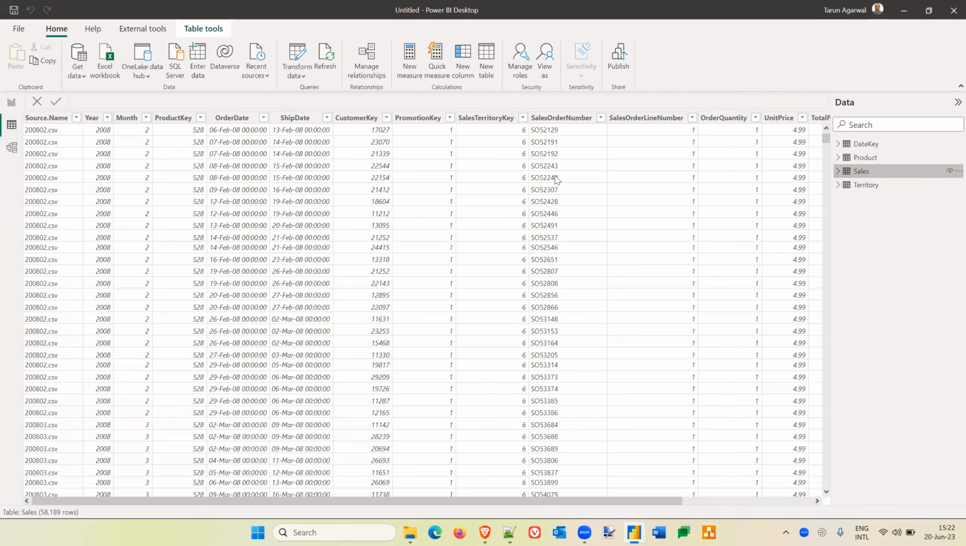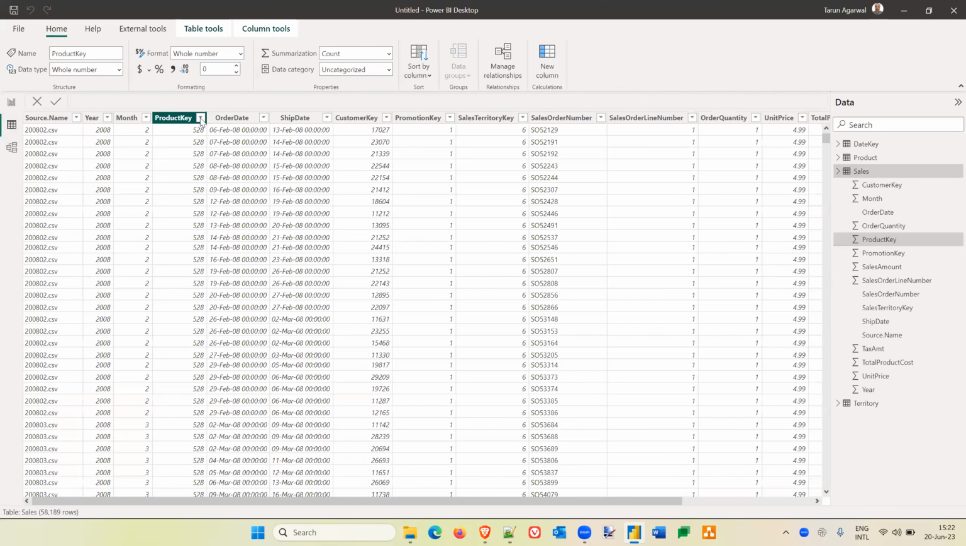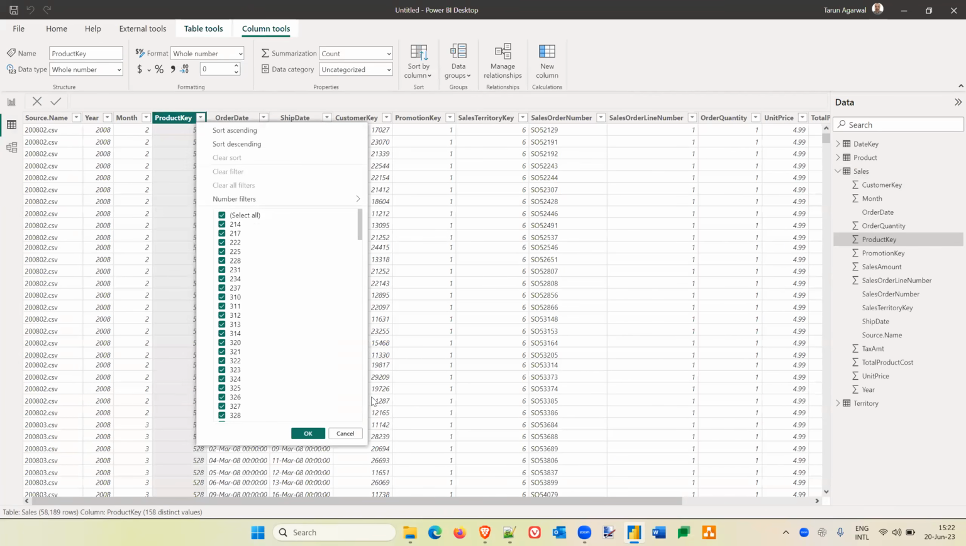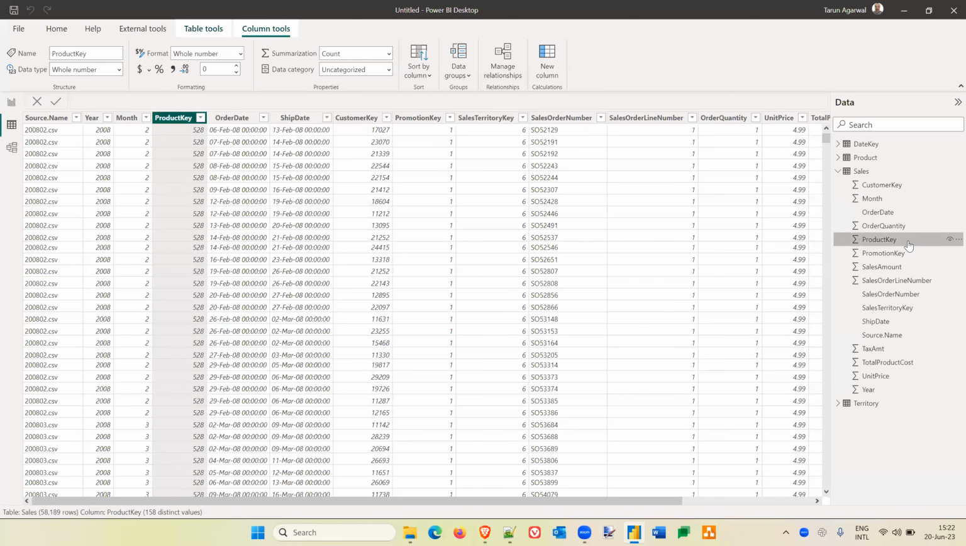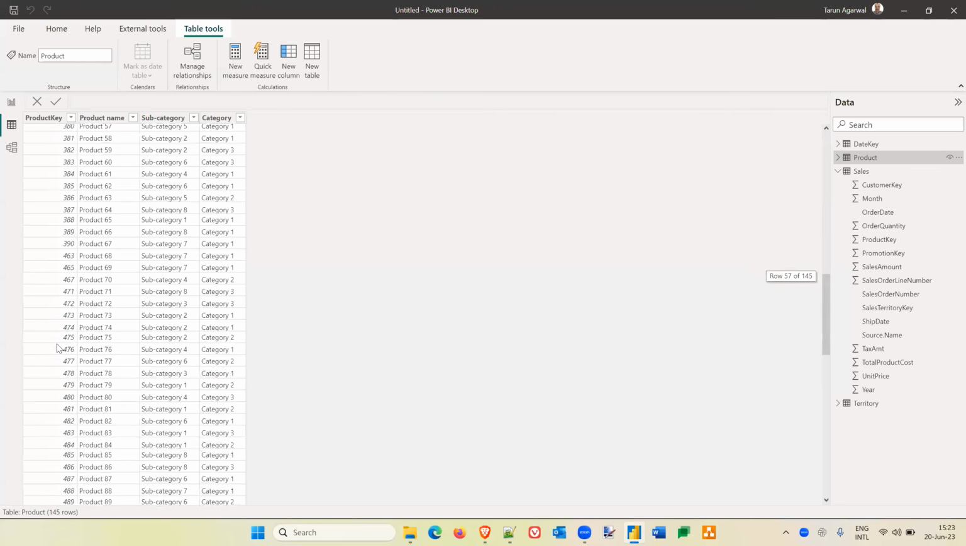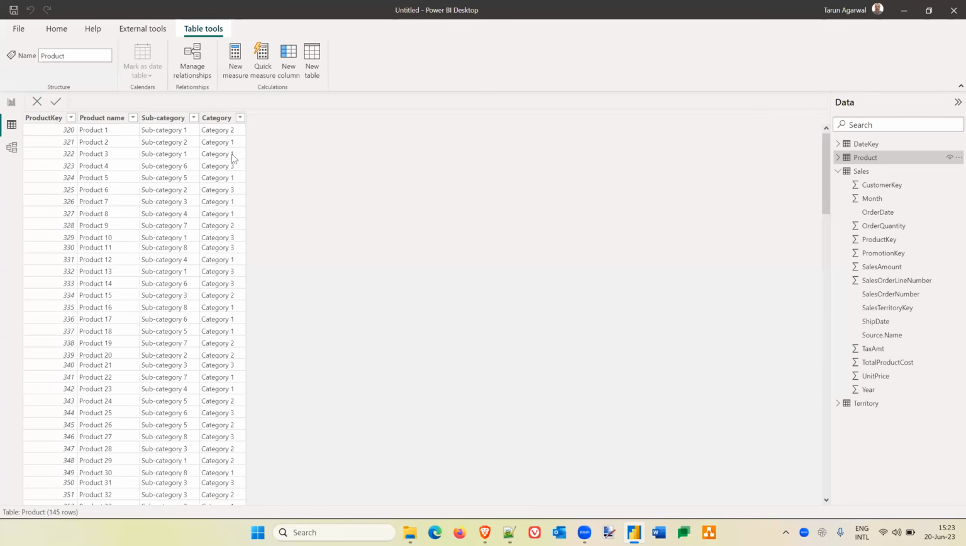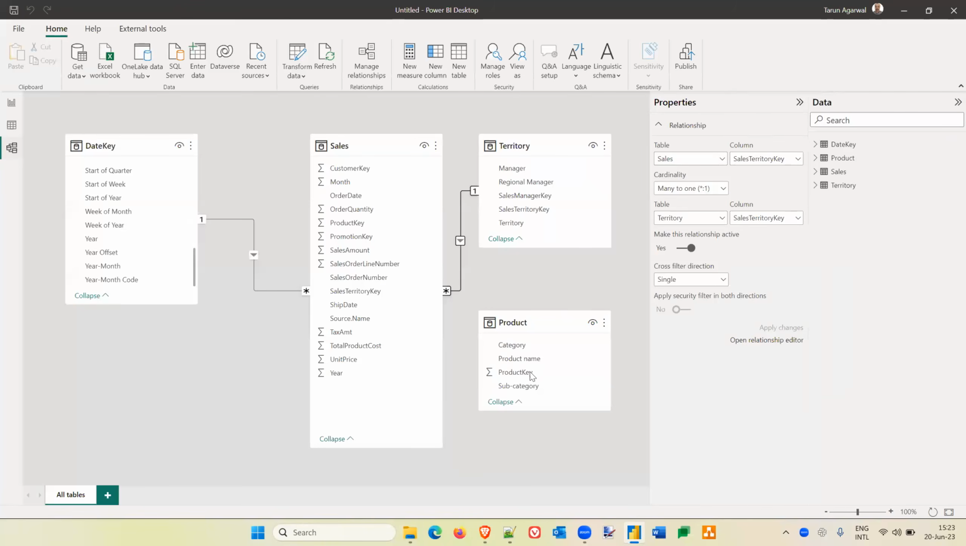Sales, product key. I have a set of products here, 214. Let's look at my product and see if I'm missing anything. I'm missing some products. I have 606, but I don't have everything. Doesn't matter. I will stay with what data I do have for now. And let me connect the product key to the product key here.